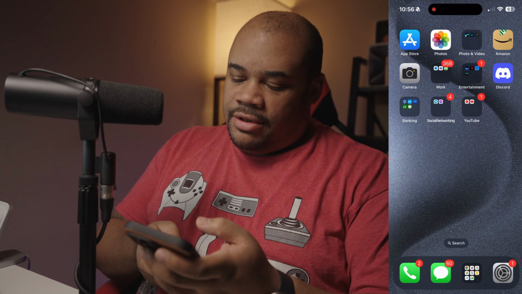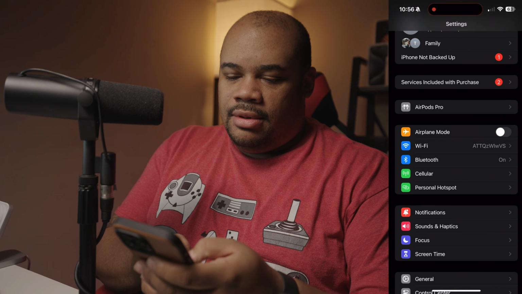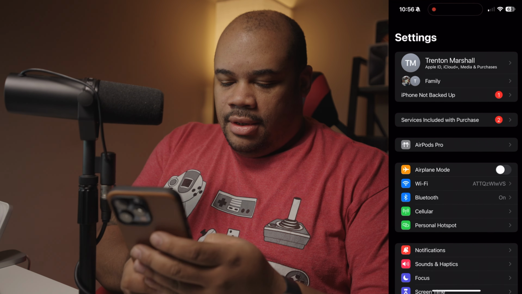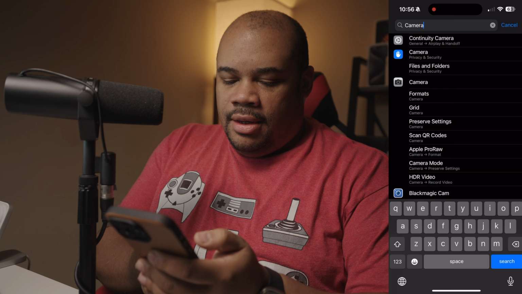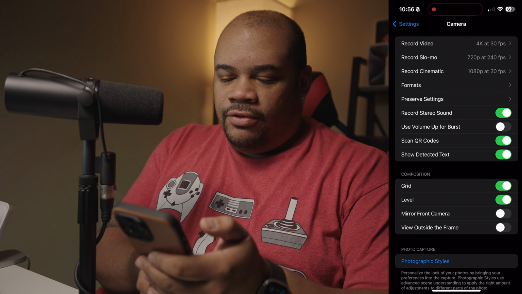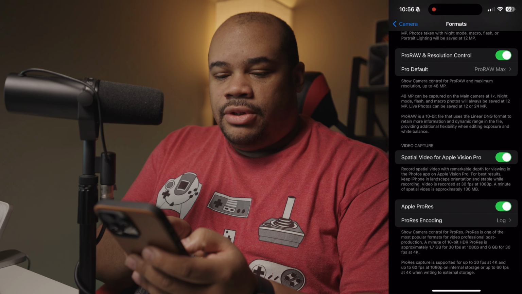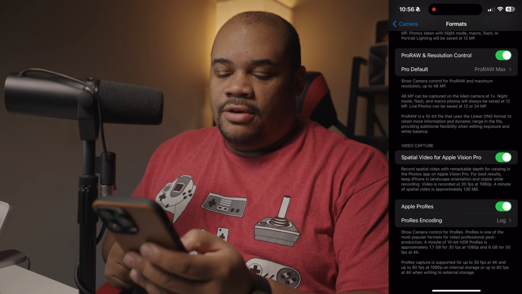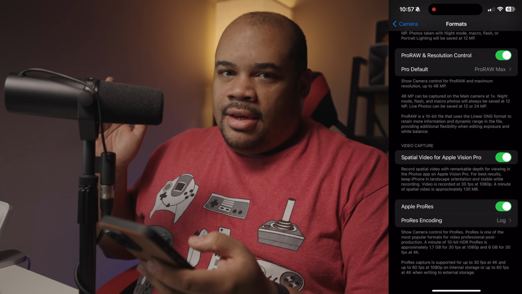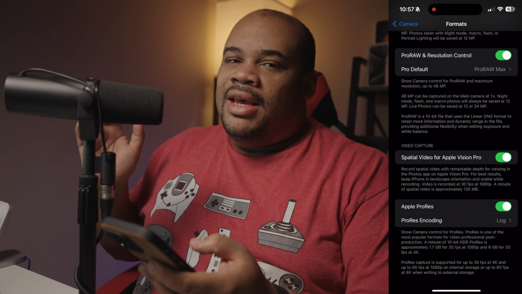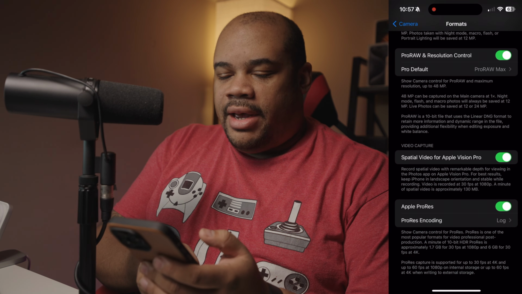So the first thing that you're going to have to do is go into settings. And when you go into settings, you can just type in camera. And we're going to go to camera right here. And then all you have to do is go down to formats. And if you scroll down, if you don't already have this toggle turned on, turn on the toggle for spatial video for Apple Vision Pro. Once again, you got to have the latest update, iOS 17.2. And this is only for the iPhone 15 Pro and the iPhone 15 Pro Max.